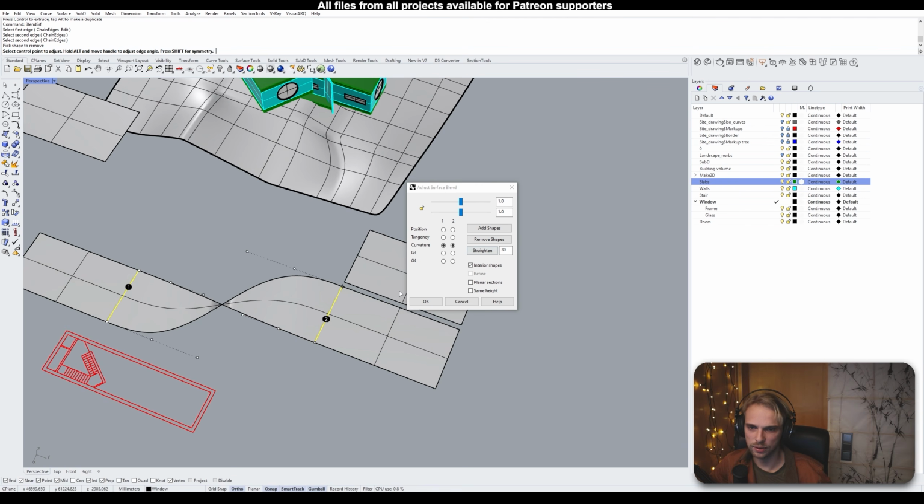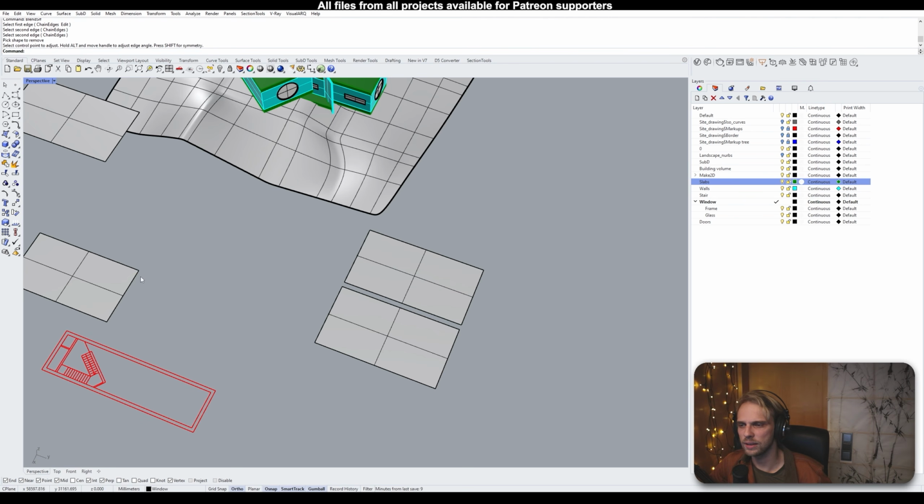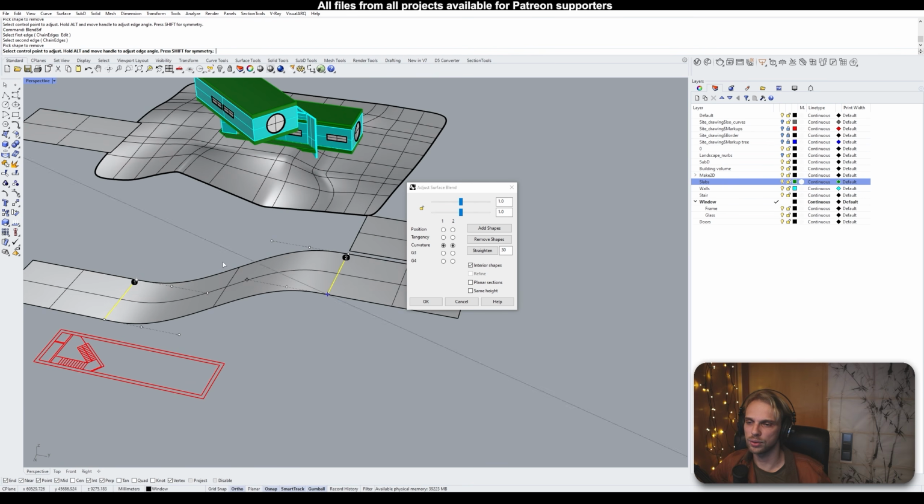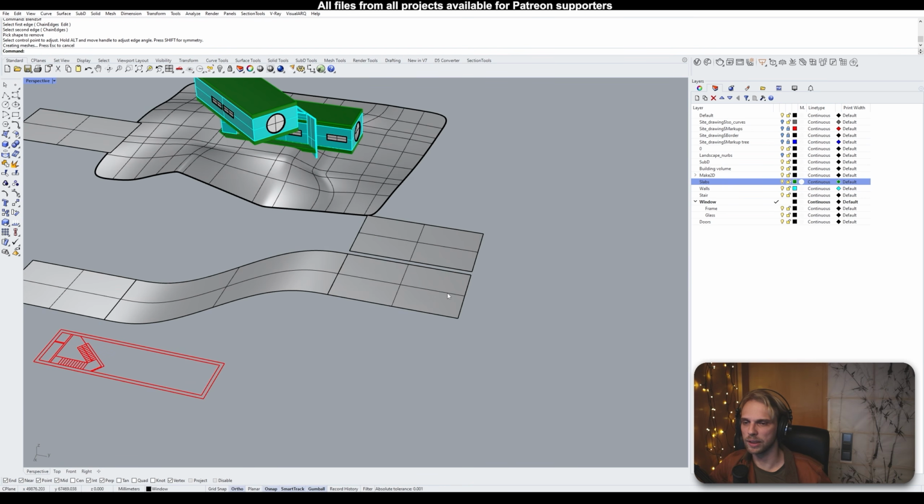Wait, let's cancel and let's try again. Blend surface. You do need to select the 2 edges on their respective ends, right? So if you're selecting this end and you would be selecting this end, then it would make the cross surface, as you see, the ribbon type of a surface. So make sure that you're selecting them properly. Hit OK. Now we have a blend.